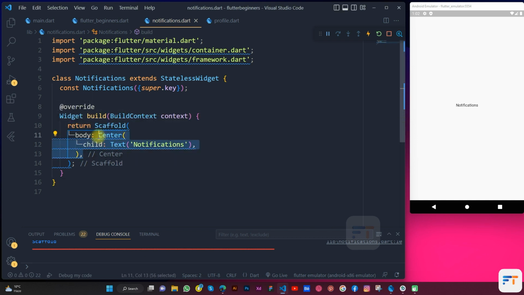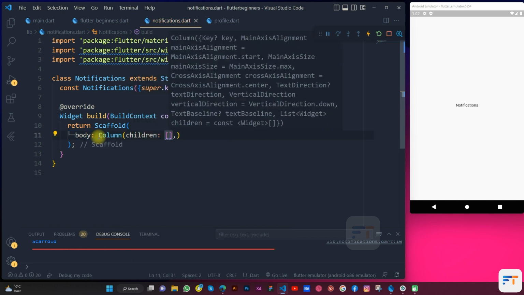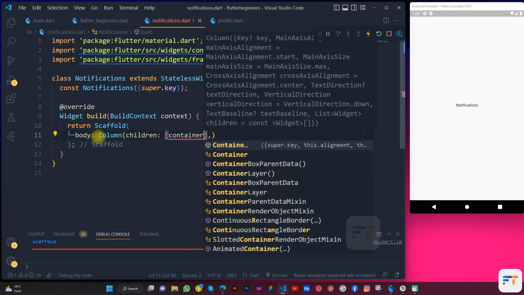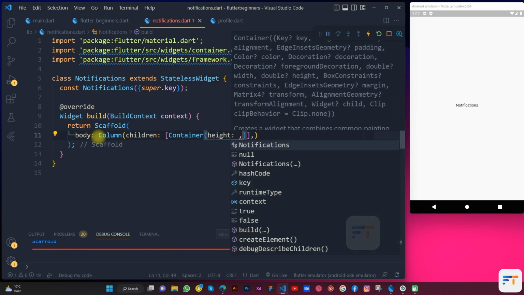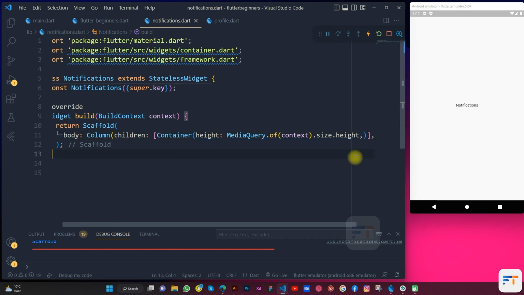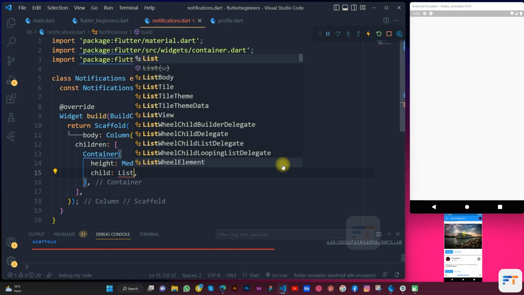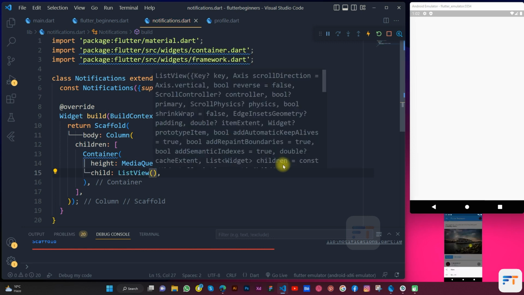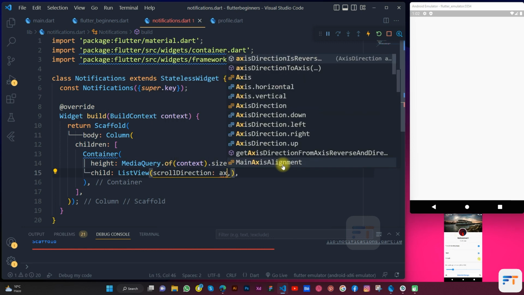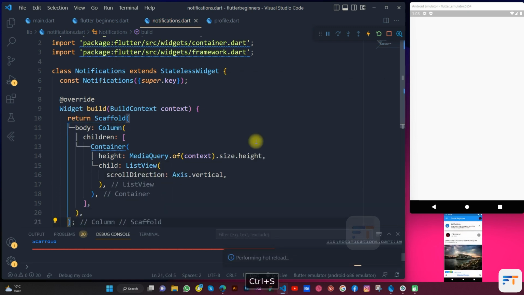First, let's replace these with the column. In the children we will have a container, height MediaQuery.of(context).size.height. This is basically to cover the height of the full screen. Let's add child, which will be ListView, scrollDirection Axis.vertical because we need vertical scrolling here.